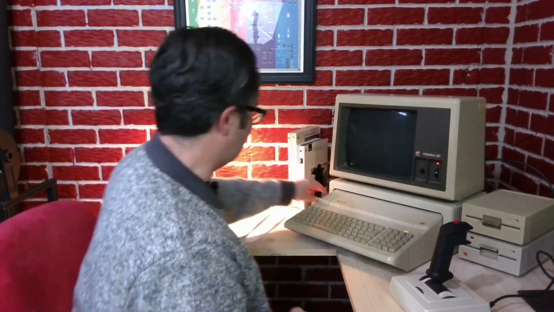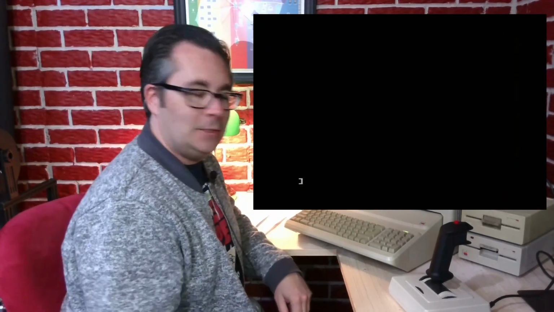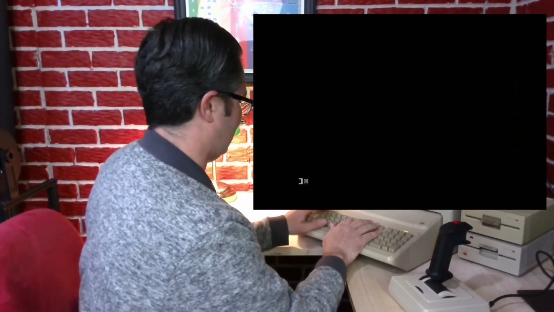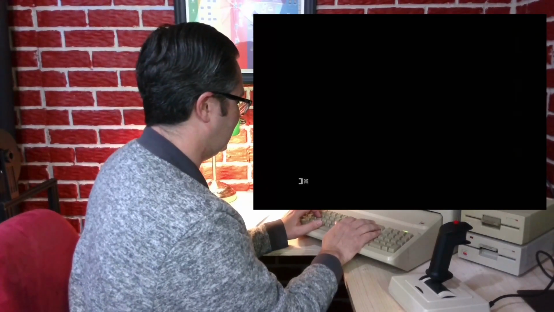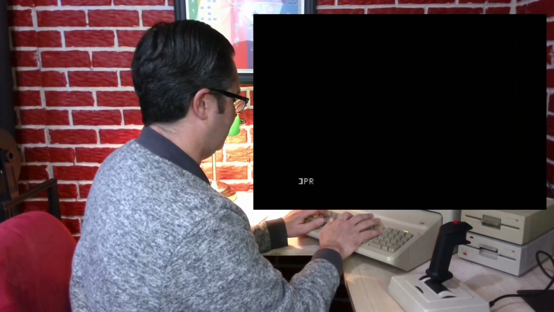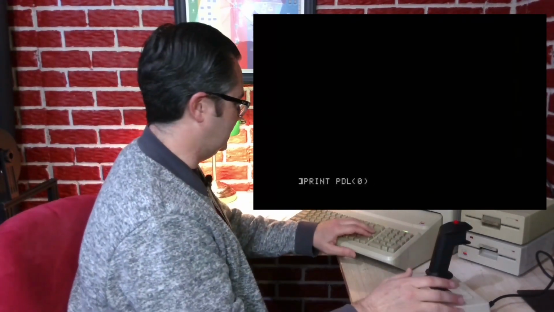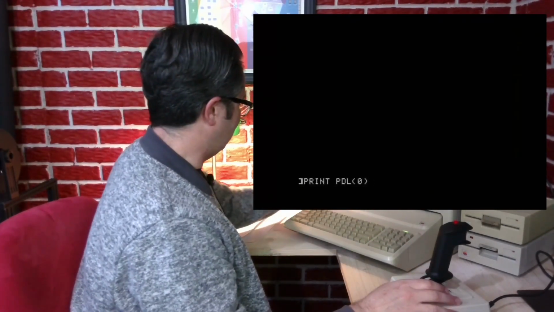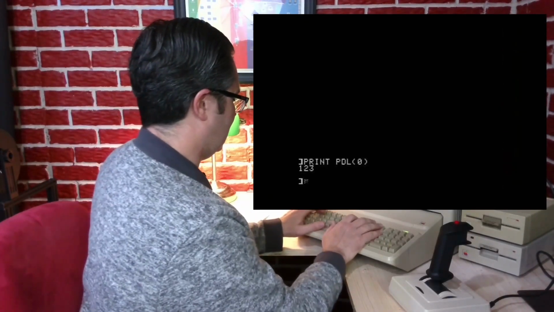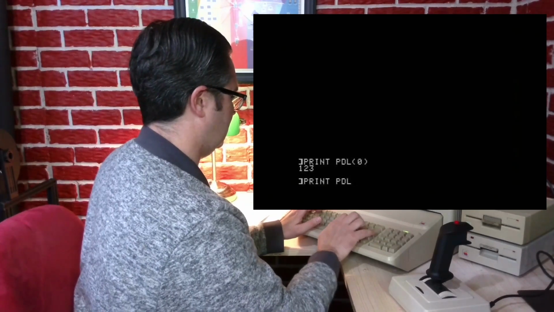But just as a test, let's just try and read the position of the stick, and that is with the PDL command. So I'm just going to print PDL 0. I'm not sure which axis this is, but let's just print it and see what happens. I'll make it full screen here. So it says 123.